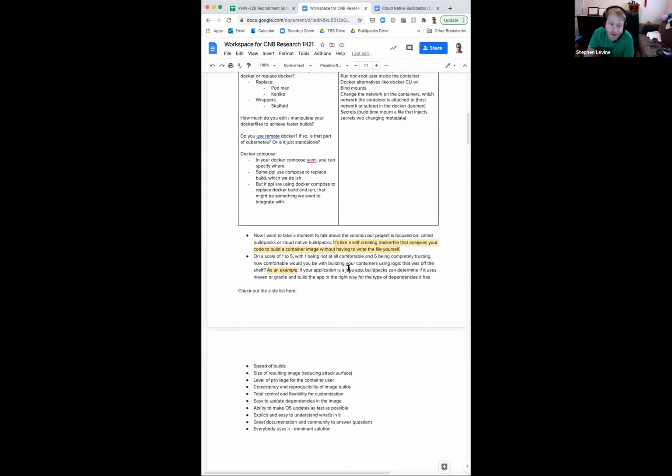I think on one hand, that first line, a self-creating Docker file, is very descriptive. I think it does describe the outcomes of the project, for a local build, in a way that I understand, and it's helpful for making people understand it.